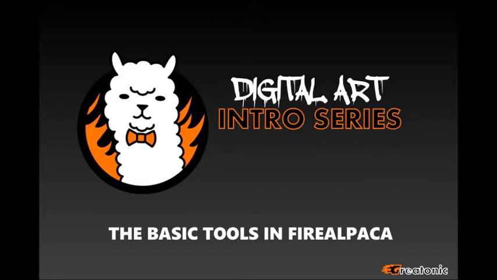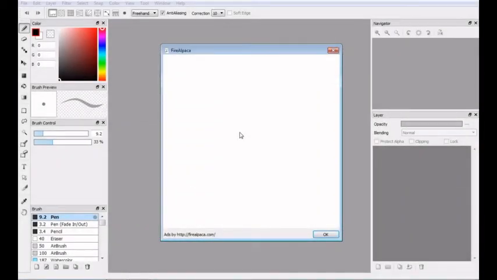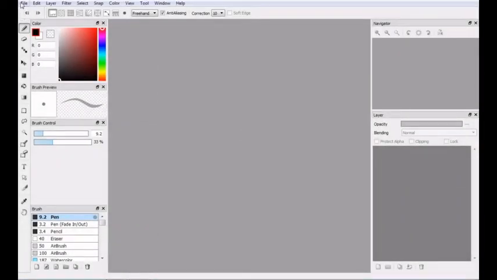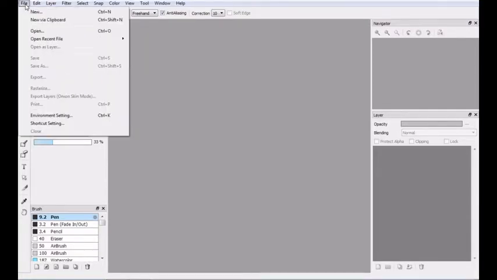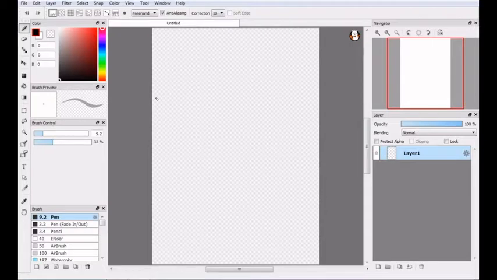This might take a little bit, and we're opening up. FireAlpaca will show this ad that can never be removed, but just press enter to remove it from your screen temporarily, and then we go to File, New, and we just press OK, and then it will show us a new file in our canvas.